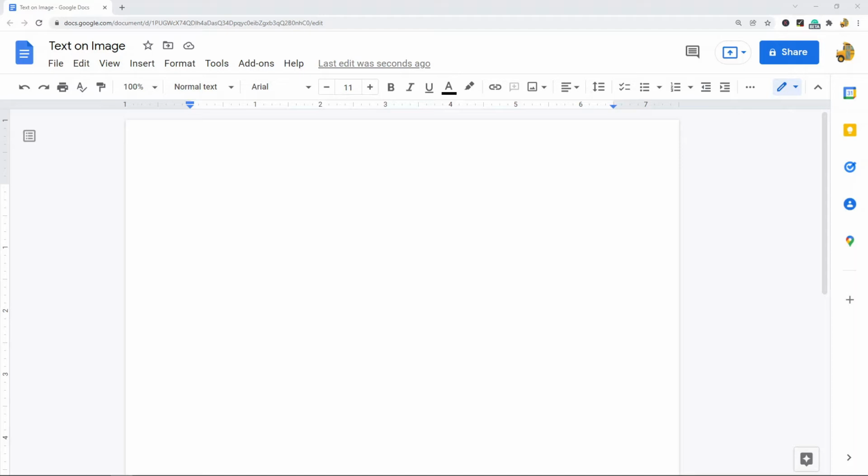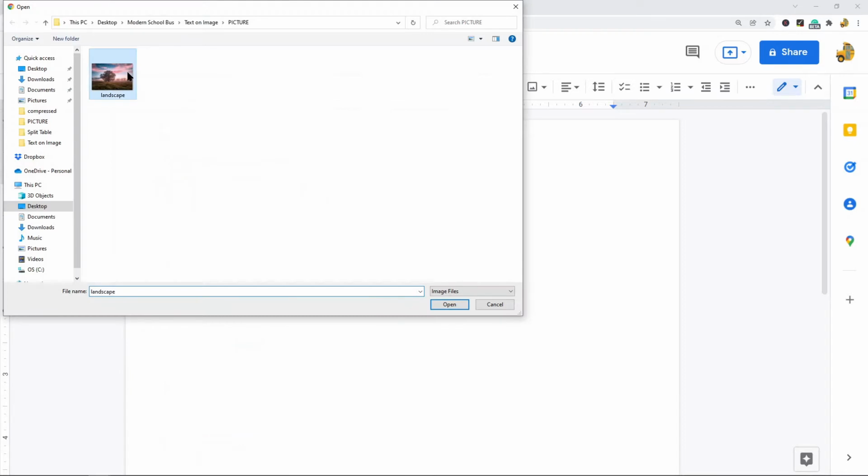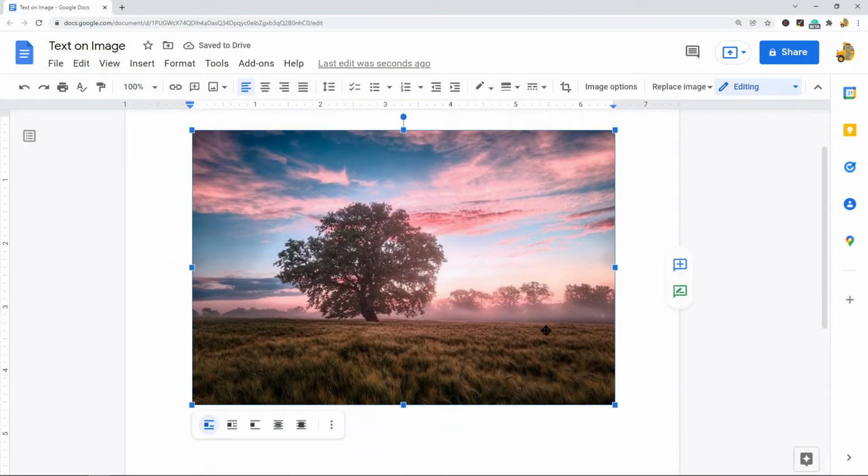So that's what I'm going to show in this video, and I'm going to show a few different ways to do this. First, I'm going to add a basic caption to the bottom of a picture. I'm going to insert my picture by going Insert, Image, and I'm going to upload it from my computer. I just have this basic picture of a tree here. The first thing I'm going to do is add a caption to the bottom of this.